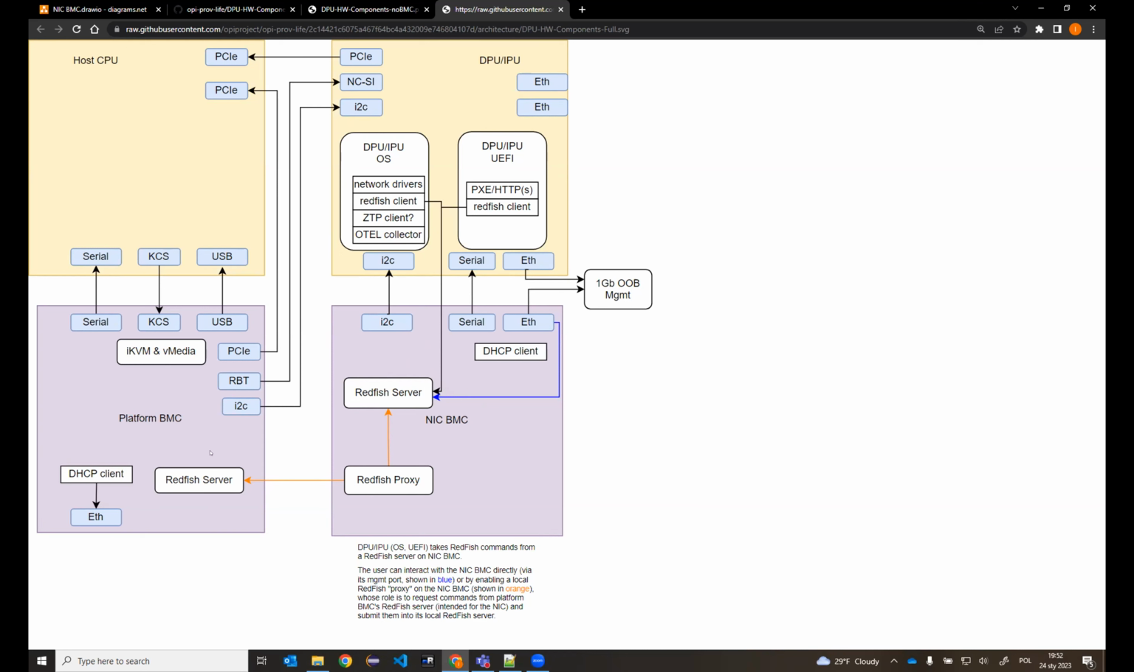Yeah. So as I said previously, this addition of the Redfish proxy was added by NVIDIA. And in order to explain that, they added this text box beneath it. So we can actually try to understand together what it means. They're saying the user can obviously interact with the NIC BMC directly with a management port shown in blue, right? So you can go through 1 gig management Ethernet directly to the Redfish server of the NIC BMC, and that's pretty clear, right?